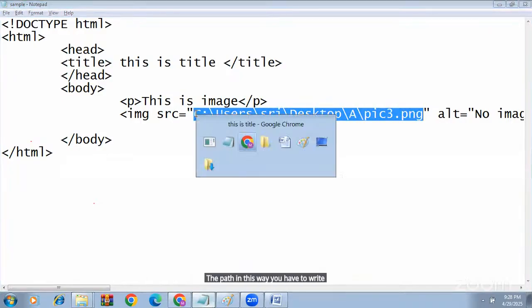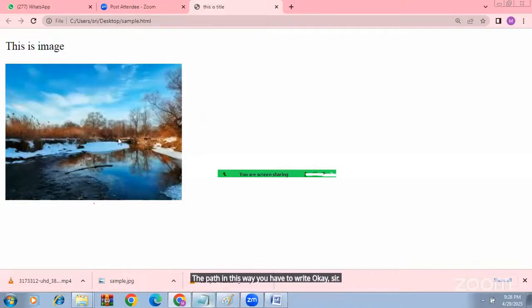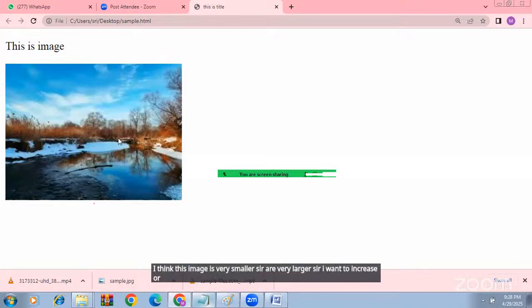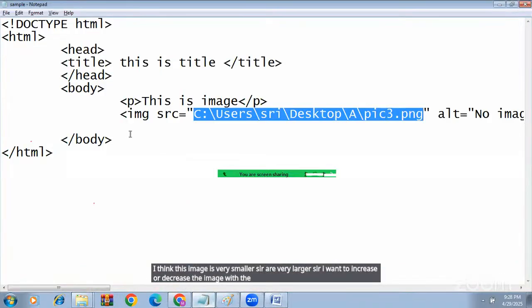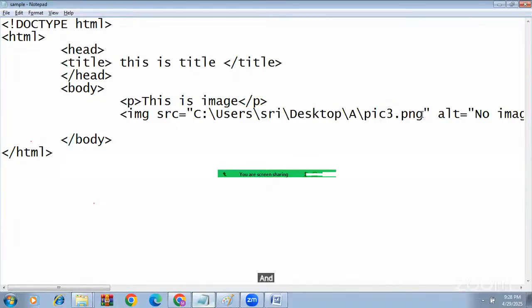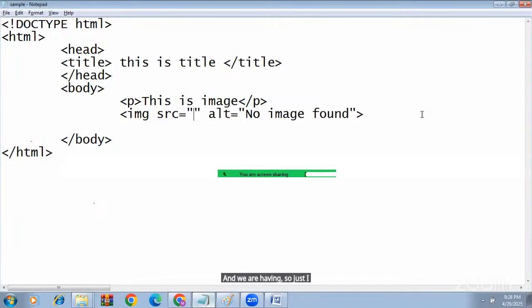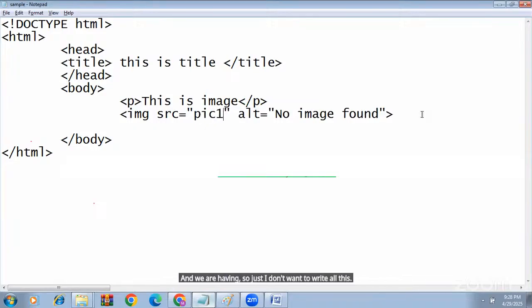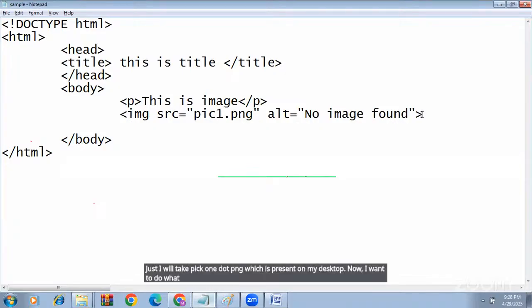Sir, okay, sir. See, sir, I think this image is very small, sir, or very large, sir. I want to increase or decrease the image width or height, sir. Then what I have to do, sir? Right. So I don't want to write all this path. I will take pic1.png, which is present on my desktop. Now, I want to increase or decrease the size of the image.